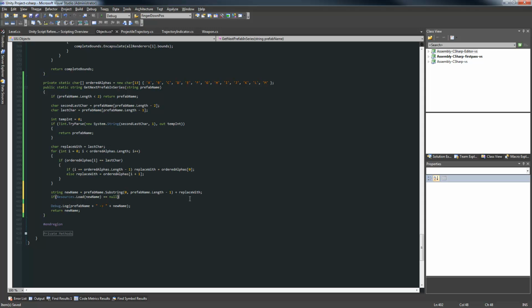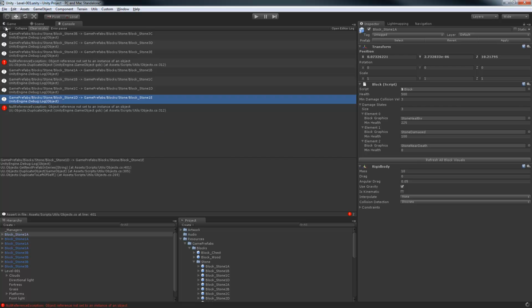Equal to null, then new name is equal to that, and I guess we can assume that. And if that fails, then it just means I need to fix up whatever I've got wrong in my assets.